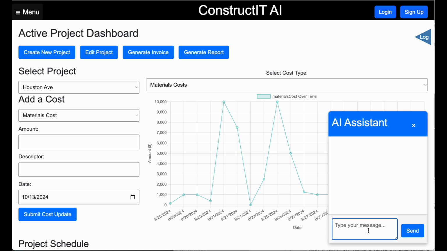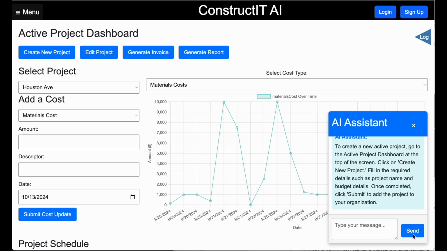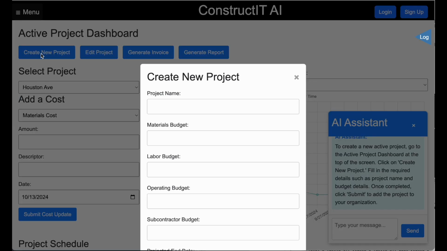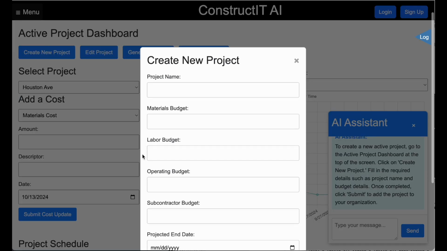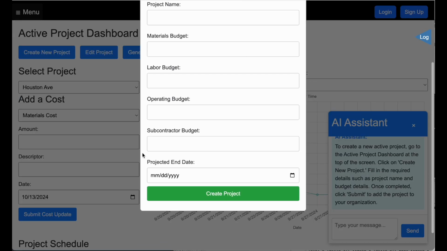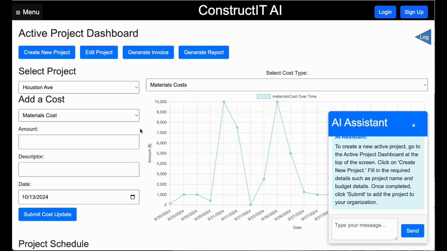This is the AI assistant that you can ask questions to in natural language, like how do you create a new active project? To create a new active project, go to the active project dashboard at the top of the screen, click on create new project, fill in the required details such as project name and budget details. Once completed, click submit to add the project to your organization. And here's the create new project form here with the materials budget, labor budget, operating cost budget.